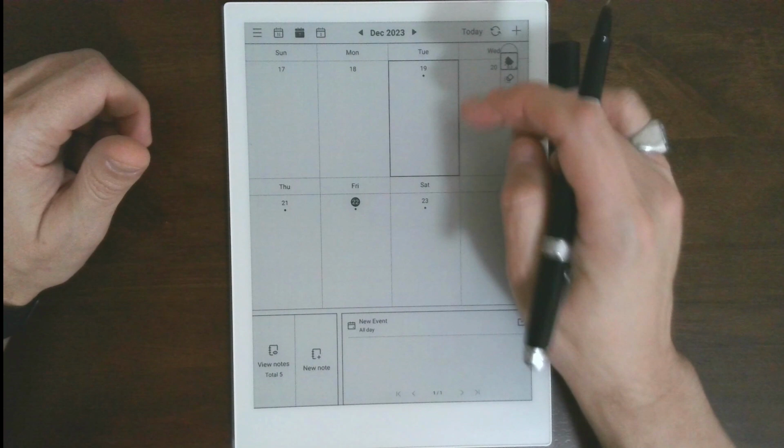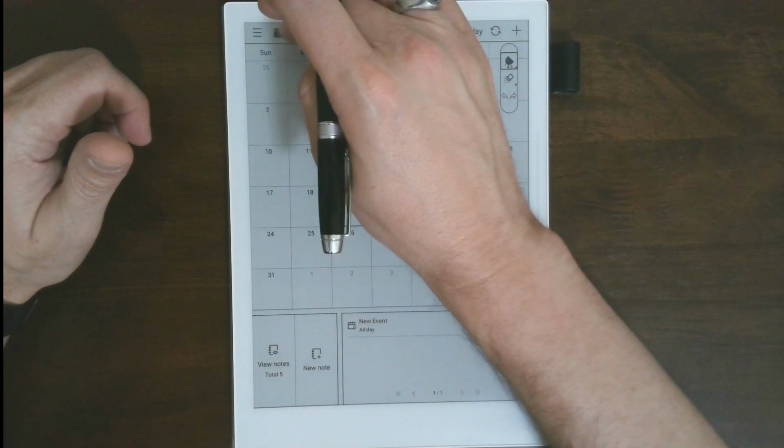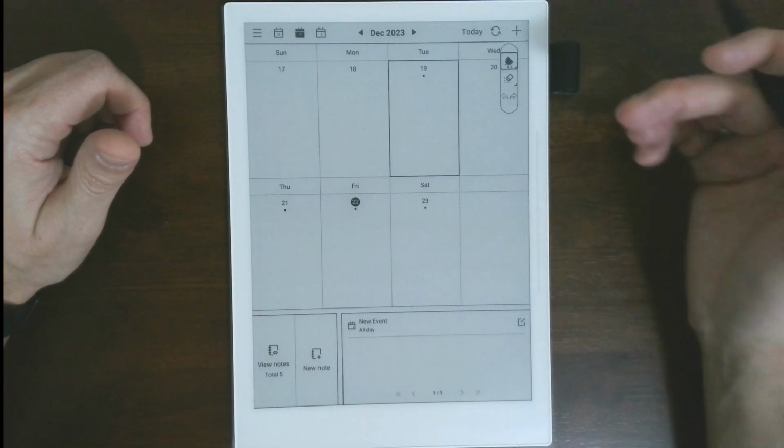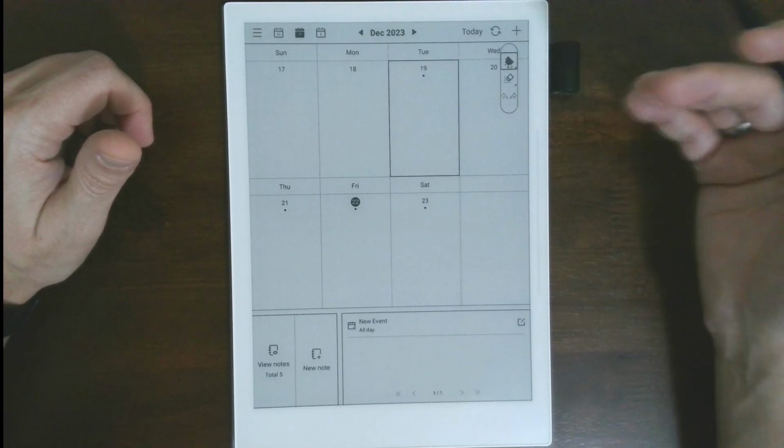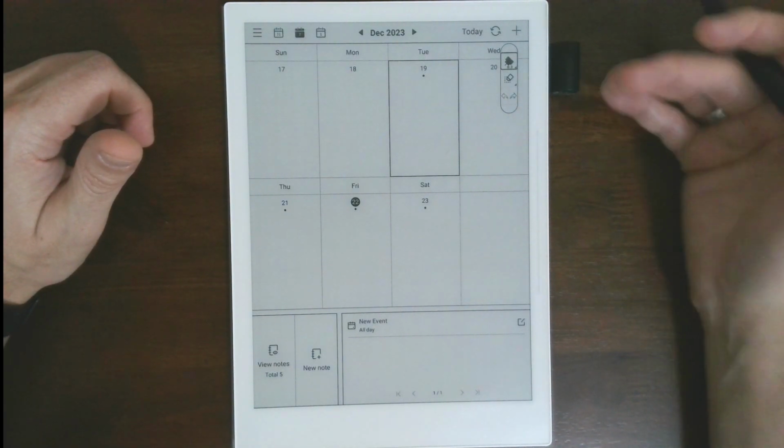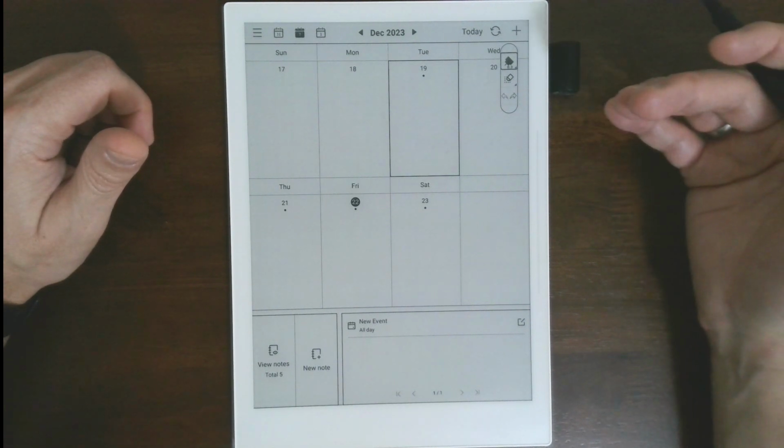But you can write on anything, whether it's the monthly or the weekly view. You cannot write on the daily yet, and I know that's a big request for some folks out there. So hopefully they do get to that.